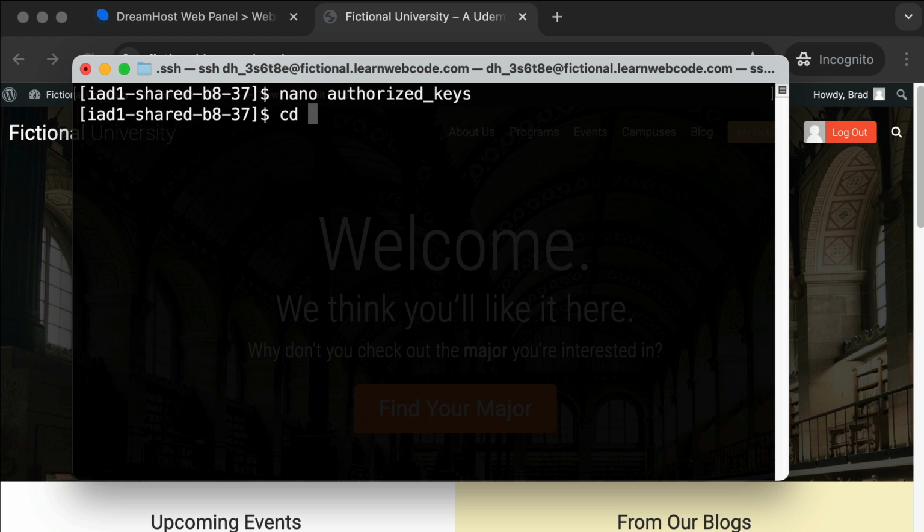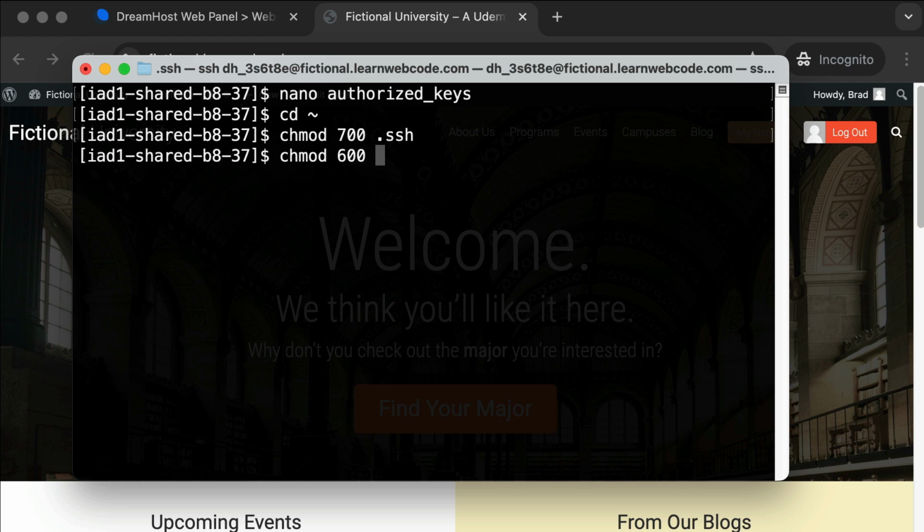Let's change back into our home folder. So cd tilde, and then I'm going to say chmod 700 on that folder, so on the .ssh folder. And then I'm also going to say chmod 600 on the authorized keys file, so .ssh/authorized_keys. Awesome. At this point, we are done.